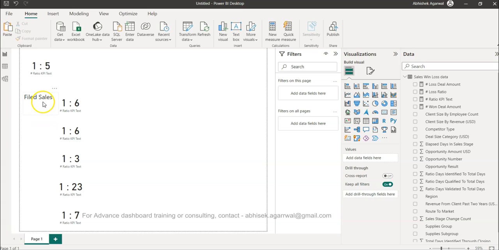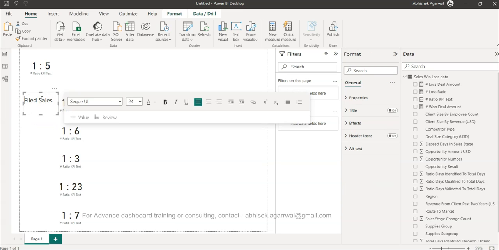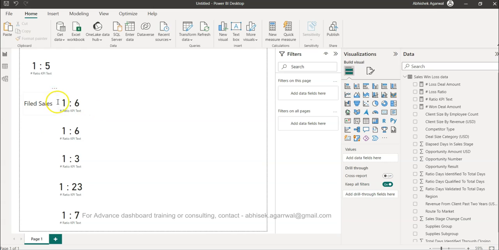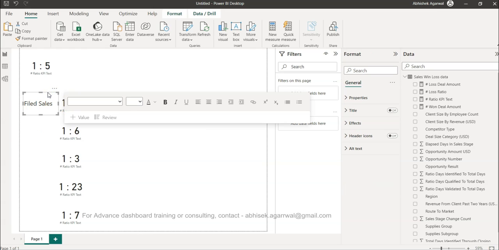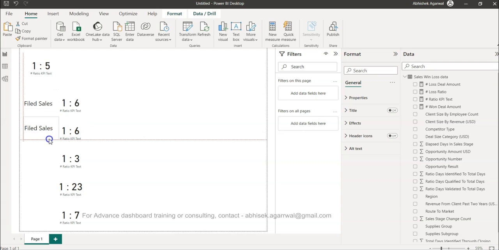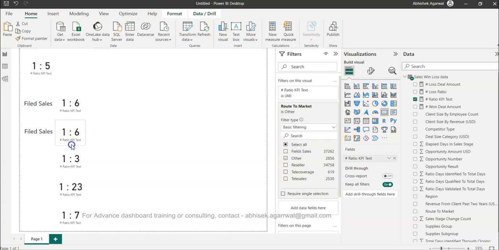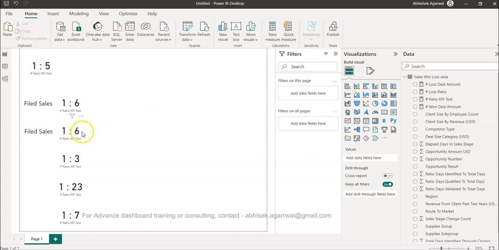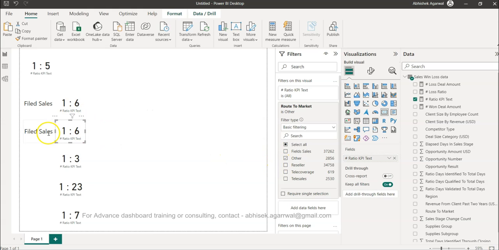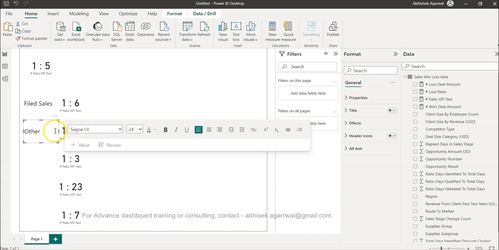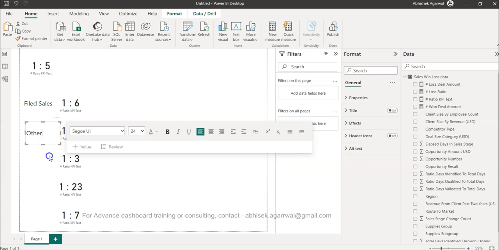Once we have field sales, maybe press 1 enter, or 2 enter, so that it is centrally aligned. Once we have finalized this, Control C, Control V, and then we make sure that it is in alignment, and it is also in alignment. All of this goes a long way when we do the color coding. So this is other, so we will say other. Control C, Control V. Let's bring this down.